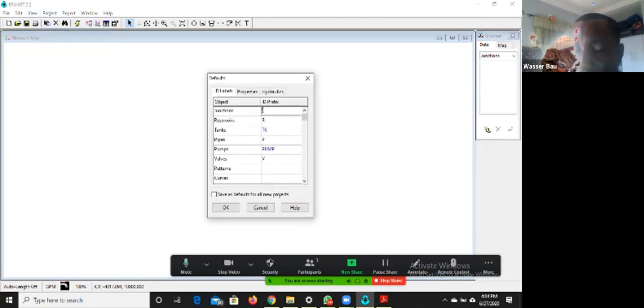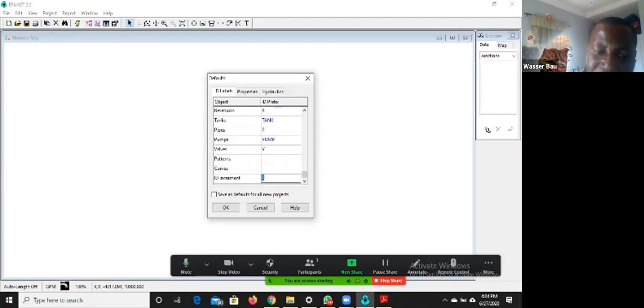Normally, if you open your system here, it will be blank. I will say every junction should be J. Every reservoir should be R. Every tank should be TK, or let me say TANK. Every pipe should be P underscore. I will not put any variable, I'll just put P underscore. Then I'll go down and come to increment. I'll put one as increment.